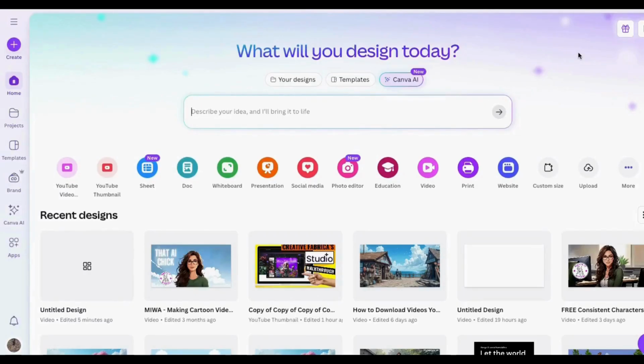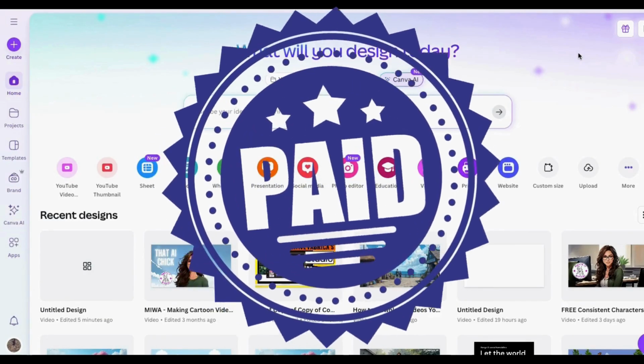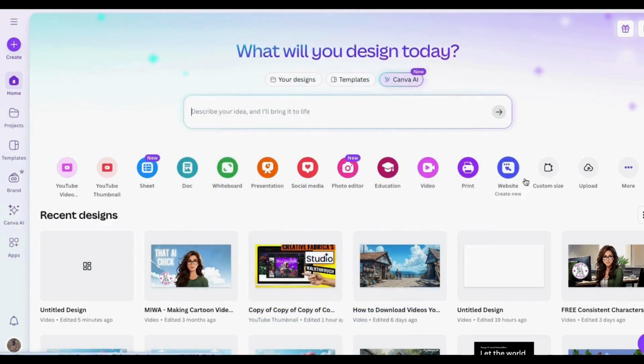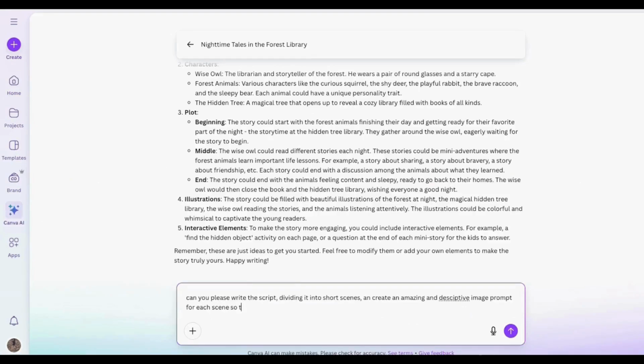For today's video, I'm going to try something different. I'm using a paid account, and I want to create a video about animals. So the first thing I could do, instead of using ChatGPT, is go to Canva AI and choose Draft a Doc. I'm going to add my idea I have in here and click Go.